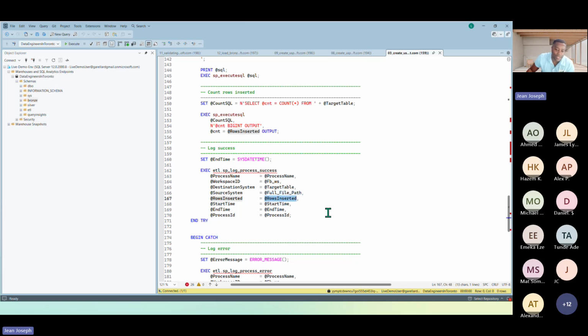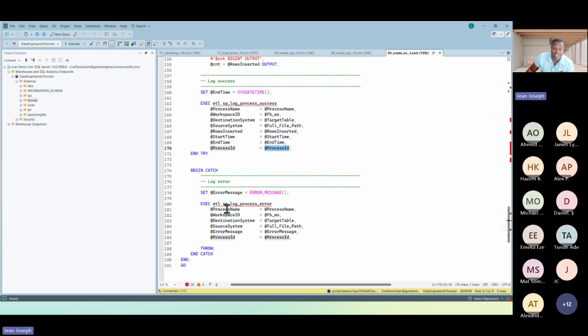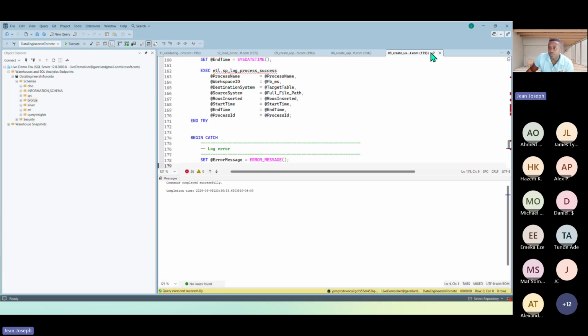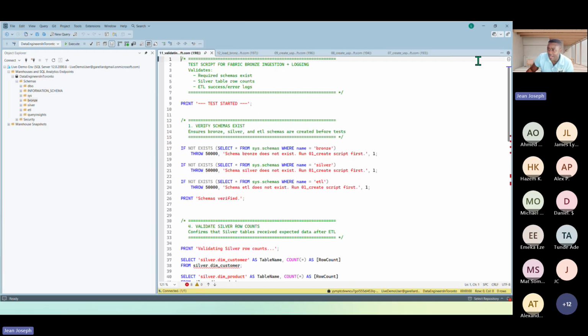This is how many records were inserted. This is, for example, when the process starts. This is when it ends. That's the process ID for troubleshooting and audit purposes. And then if anything errors out, we're going to log that as well. So once we execute this, we have this.